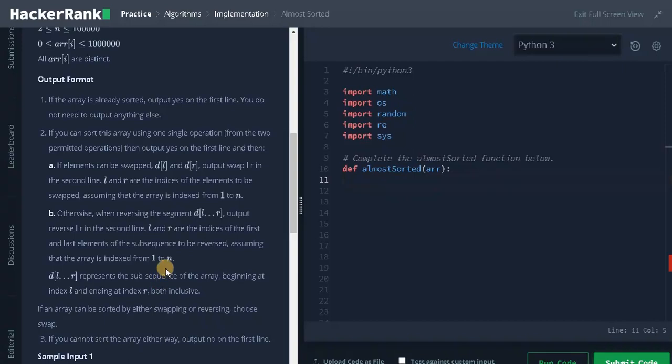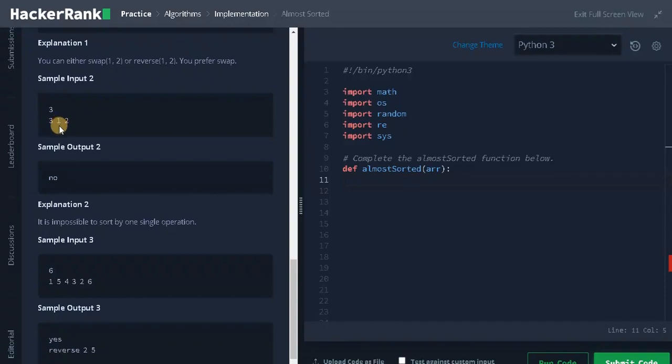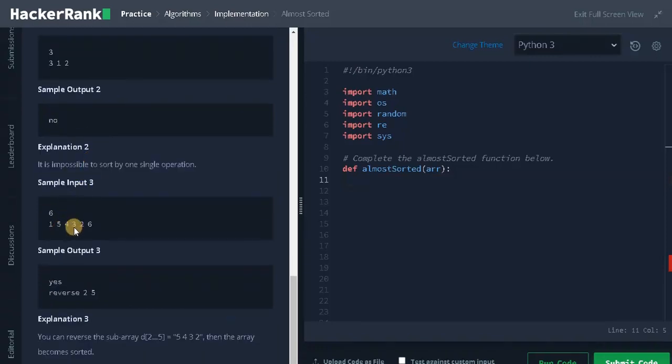Let's see some of the test cases. So this is the array 4 and 2. It can be swapped, so we will output yes and swap 1 2, the indices. Okay, another test case. Here we cannot sort the array, so we are printing no. And for the third case, if we reverse the elements from 2 to 5, we can sort the array, so we will print yes and the operation, that is reverse, from the second index to the fifth index.